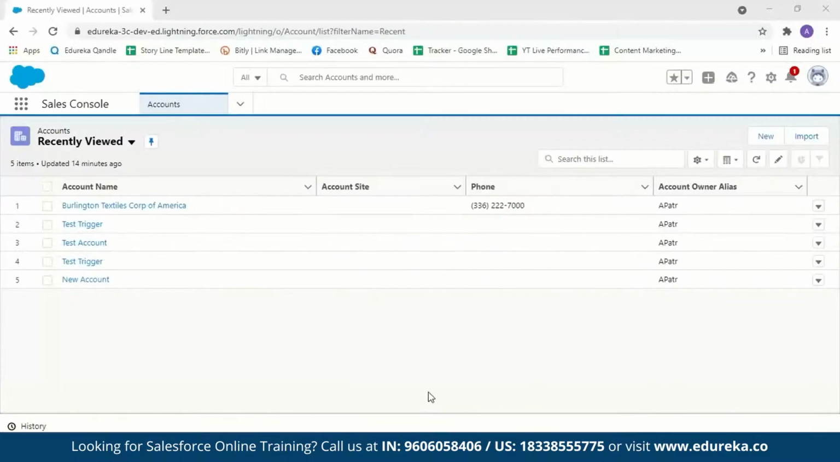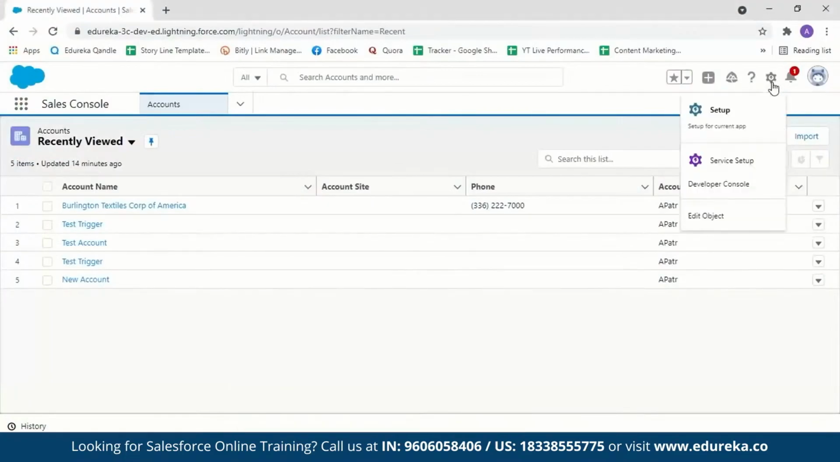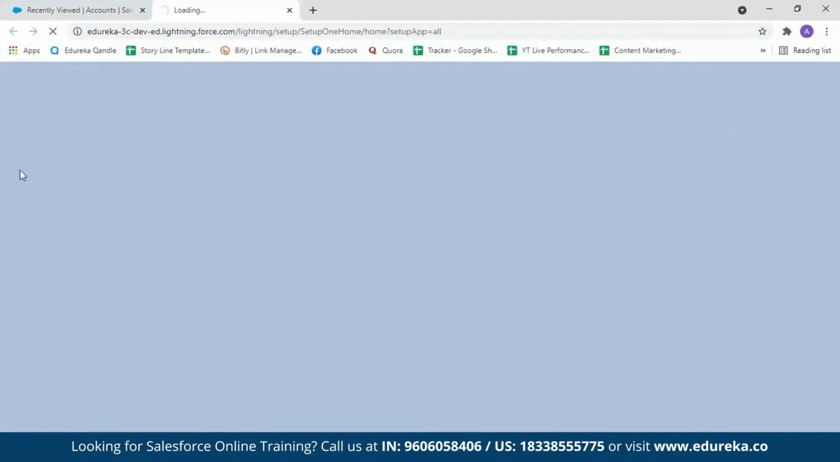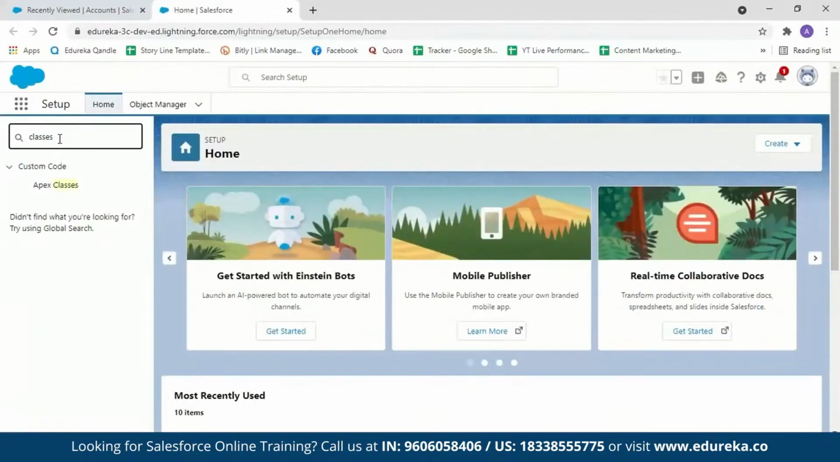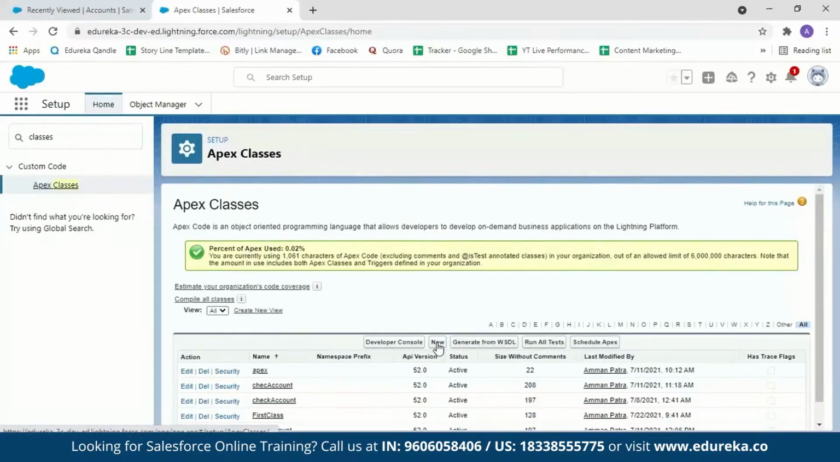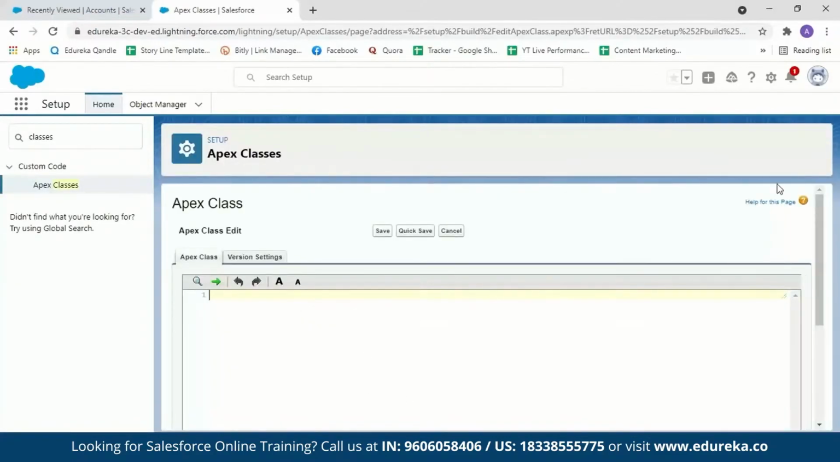When you log into the Salesforce developer console, this tab will also be opened. You can just see over here. Here is my developer console and the tab from which I got to my developer console. So here you can go to Setup, click on Setup, and search for classes. Here you have an option called Apex Classes. Just click on this. Here you can click on New and you can start coding. So this was the third way of creating a class in Salesforce Apex.